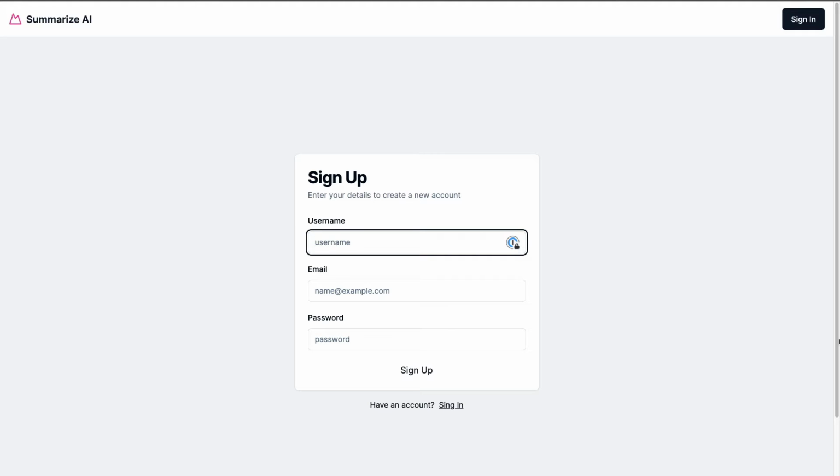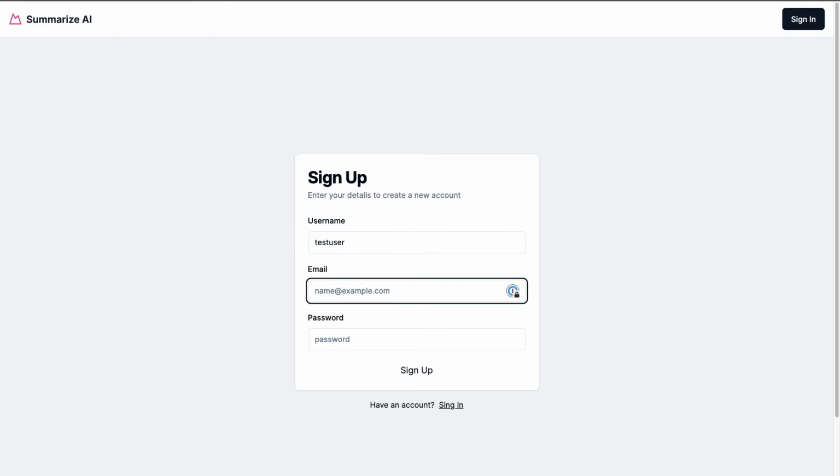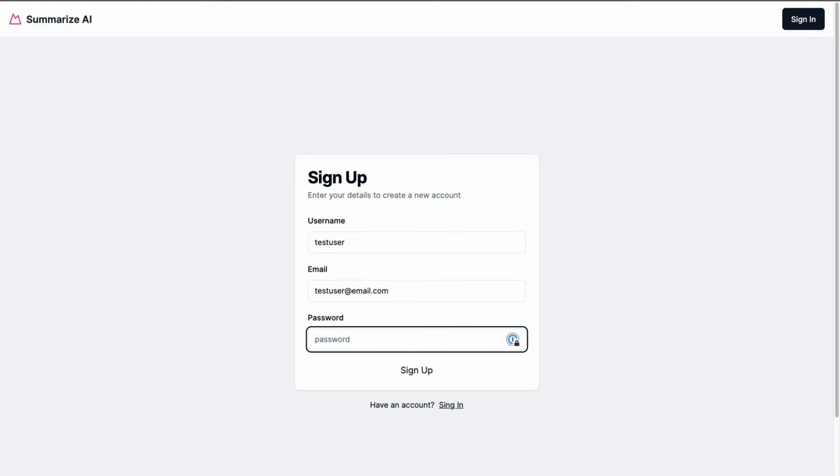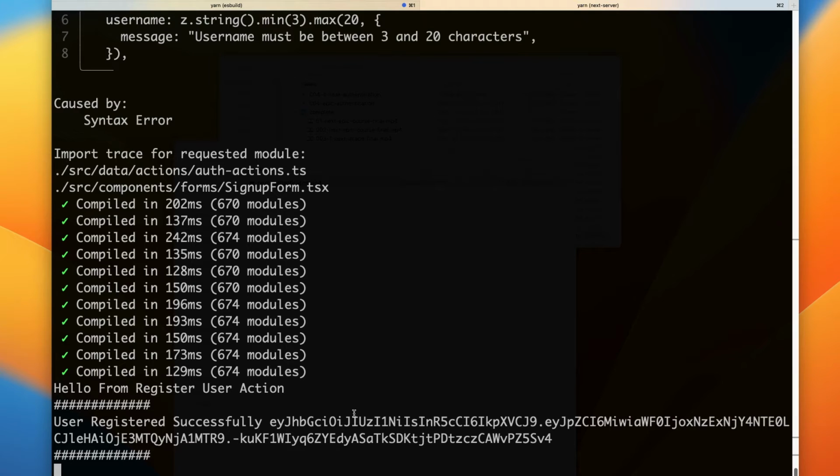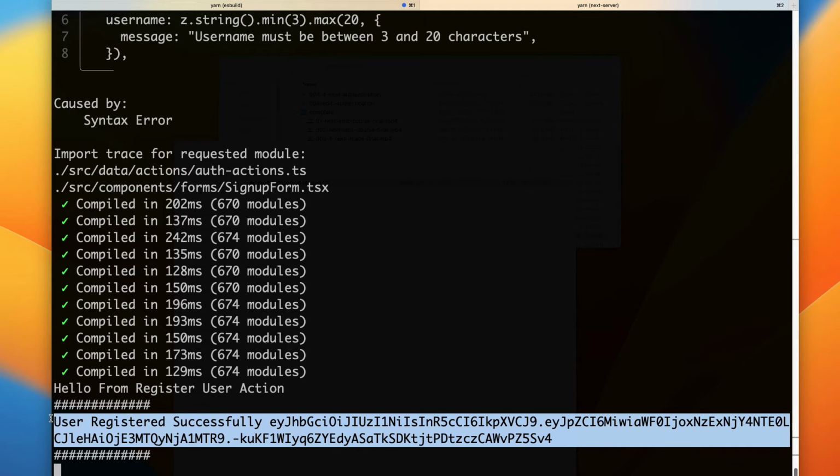So in the front end of my application, inside our sign up form, I'm going to say test user for username, test user at email for our email, and the password will just keep test user. And let's click sign up. We didn't handle the redirect, but we should at least see our console log in our terminal. So taking a look at our terminal, we are successfully getting our JWT token back.